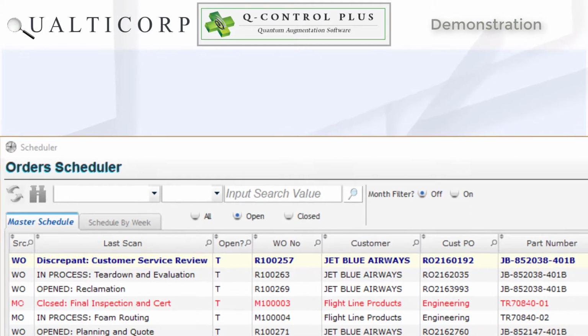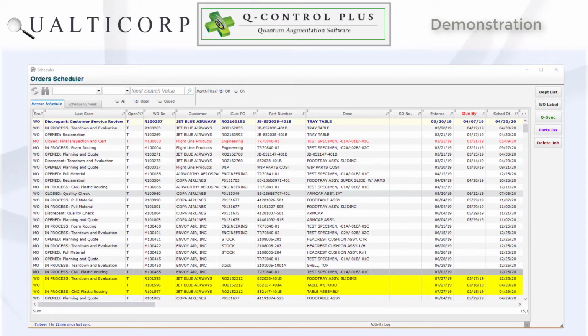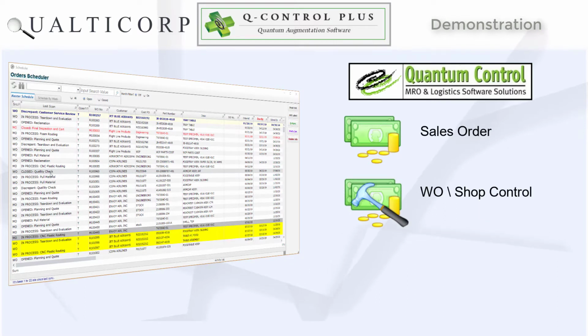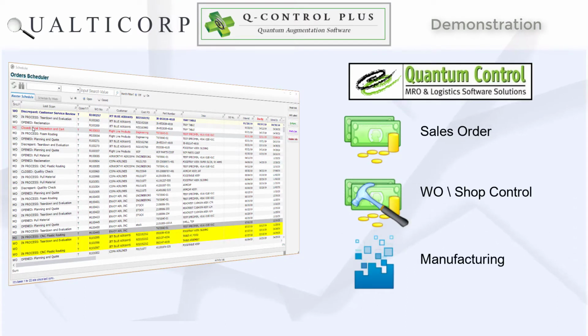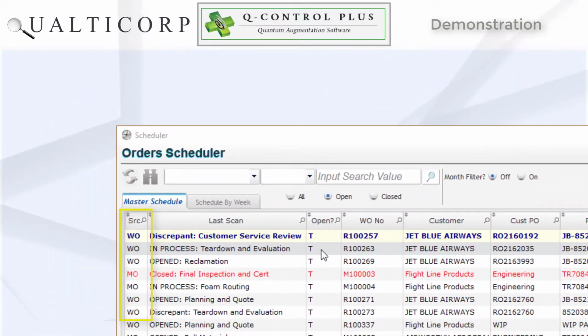There are several benefits to this window. First, it consolidates all your orders into a single screen. In Quantum, if you want to look at a sales order, you need to go to the sales order module. If you want to look at a work order, you need to go to the work orders module. And the same for manufacturing orders. So instead of writing a complex report, this utility brings sales orders, work orders, and manufacturing orders into a single screen. The records are identified in the source column with a code for each type of order.